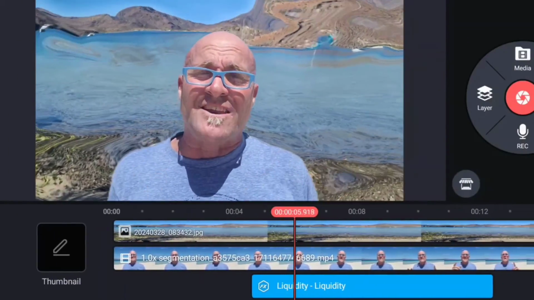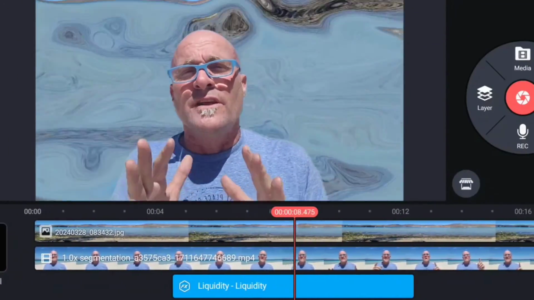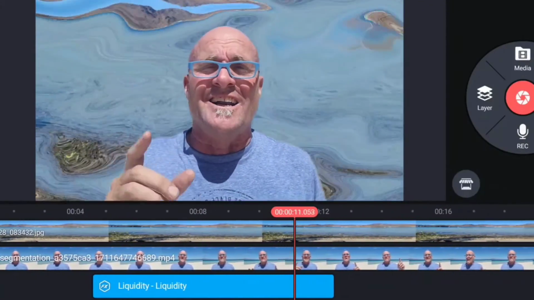Because KineMaster brought exactly what I was looking for in KineMaster 7. This is keyframe everything. So what is that? I'm gonna teach you right now.